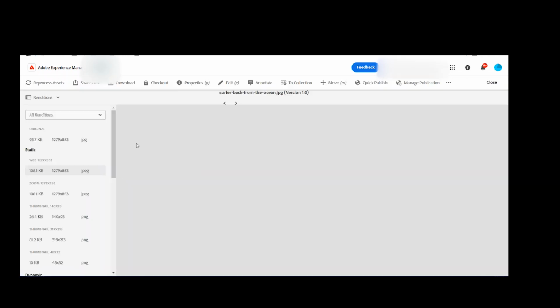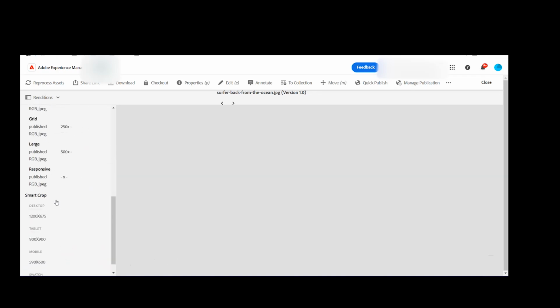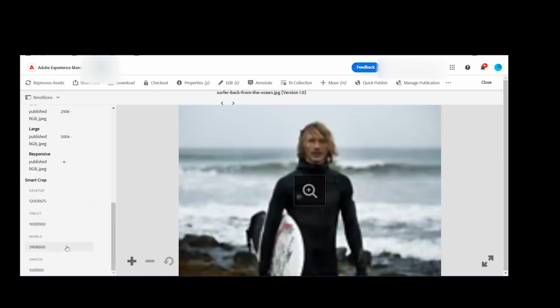And you can do changes and apply changes on a particular image or override the changes.